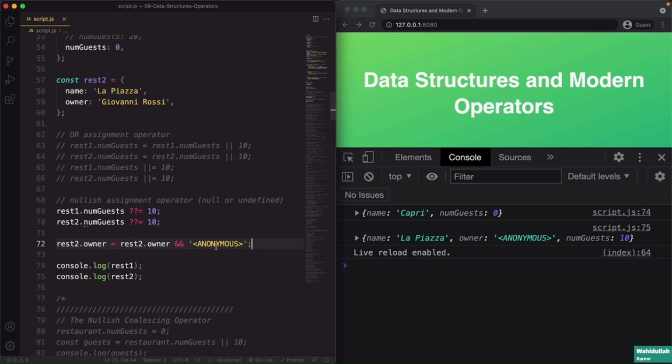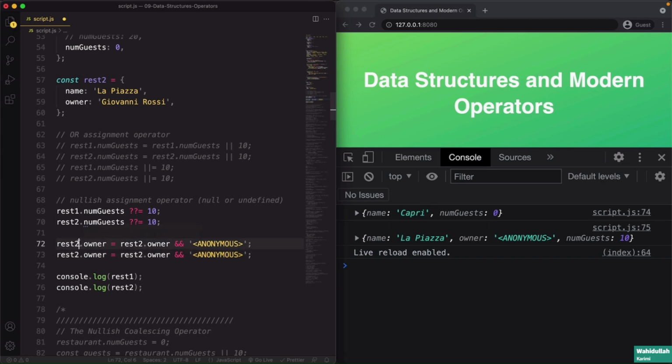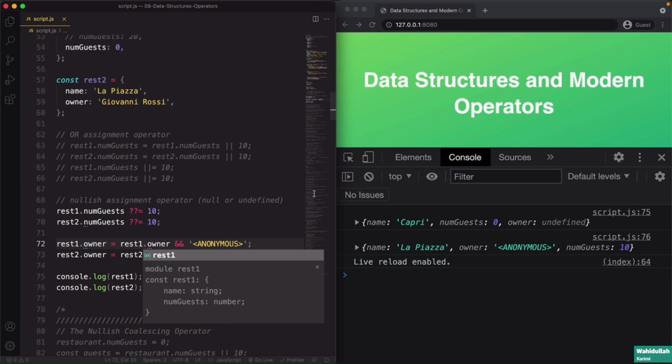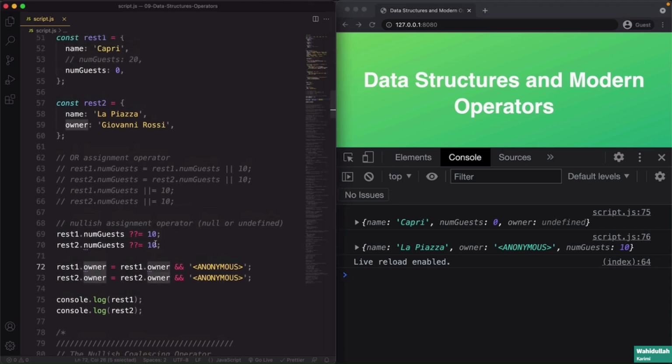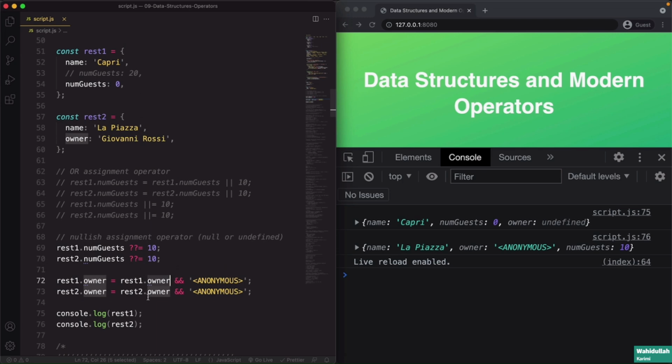And in the particular case of the AND operator, it short circuits when the first value is falsy, and then immediately returns that falsy value. So in this case, that's not what's happening. So this is truthy right now, and so therefore the second value will then actually be evaluated and returned. So if we duplicated this, like this, then you see that it's now actually being set to undefined because, well, the restaurant1.owner does not exist. So that property is not here, and so this value is undefined.